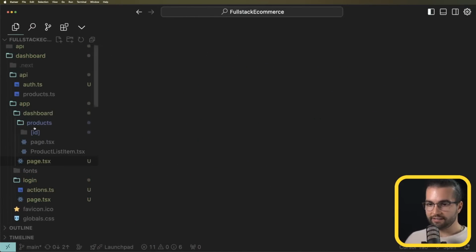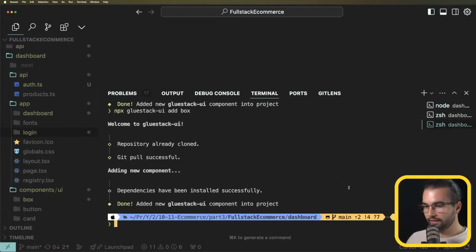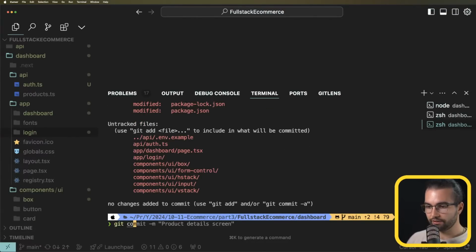So with that being said, we have our authentication ready. git status, git commit -m "authentication ready".